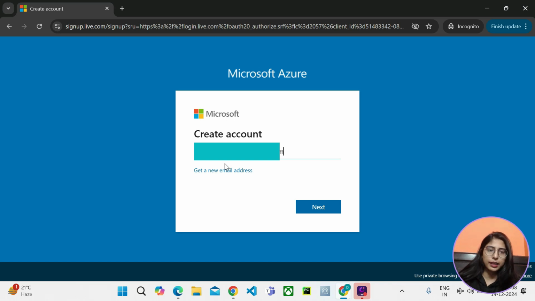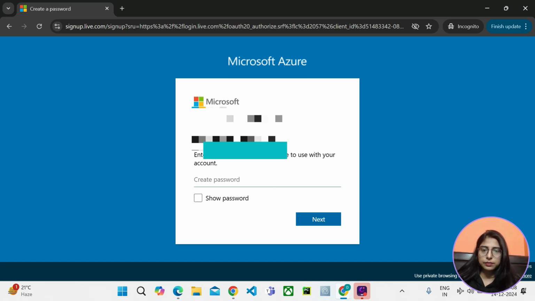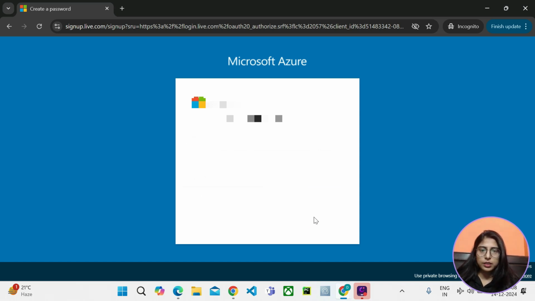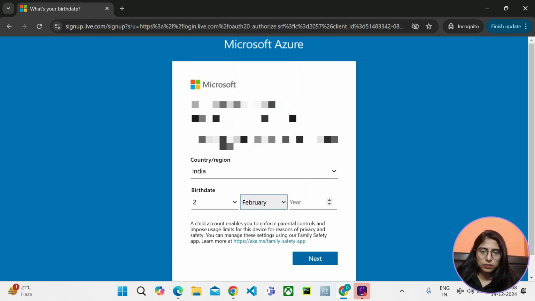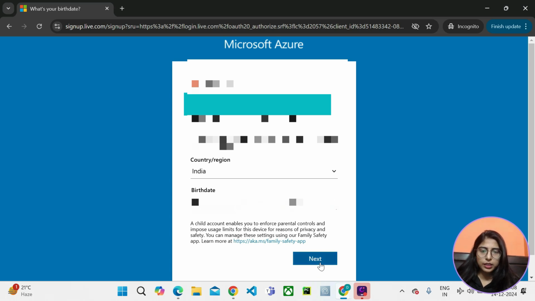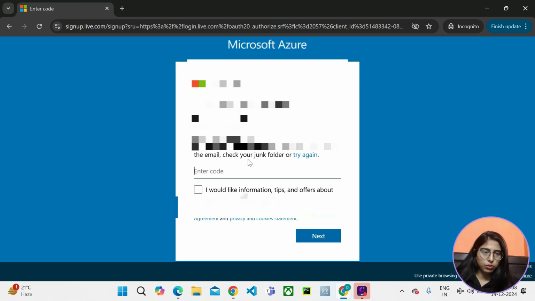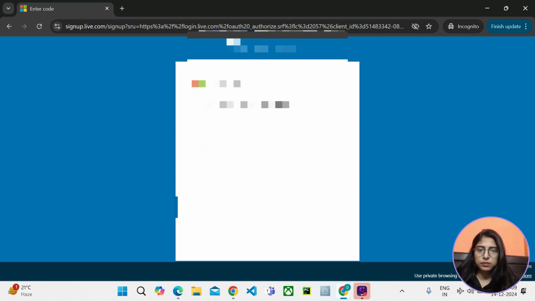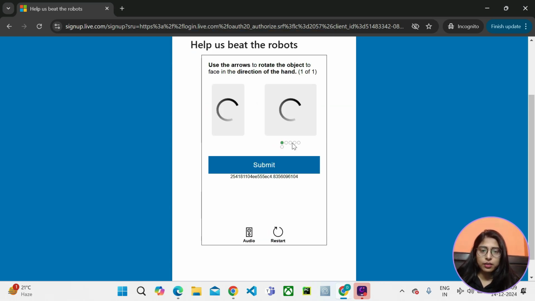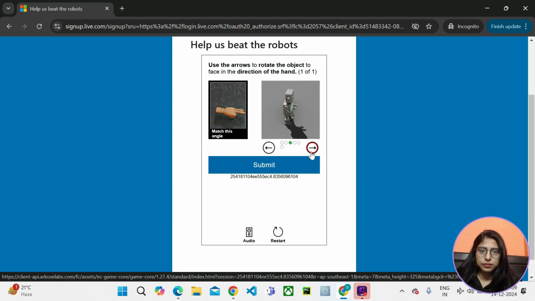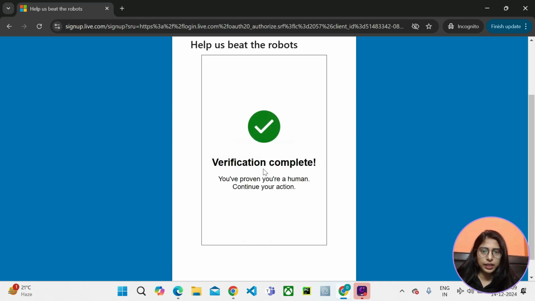This should be your existing email ID, or you can create a new email address. And then you can pass the password. Next, select your date of birth and move to the next field. It will send a code to your email ID. You can just check your email and pass the code here. Then it may ask you to solve a puzzle just to verify that we are not a robot. Yeah, verification has been completed.